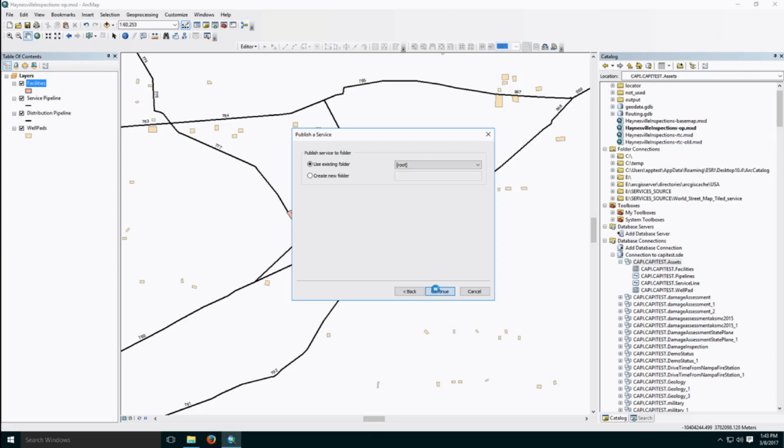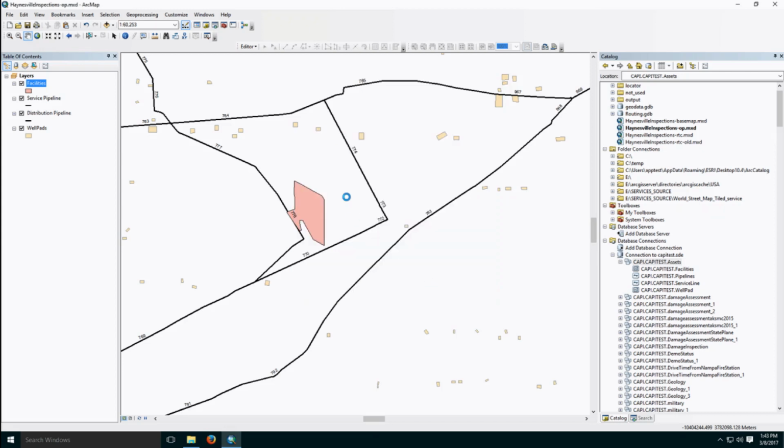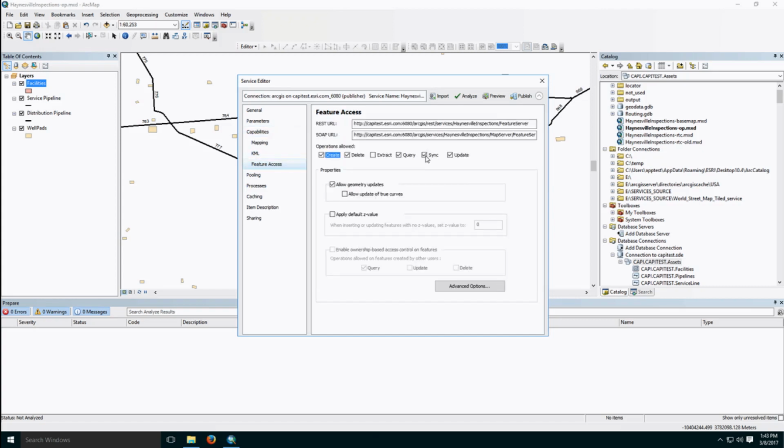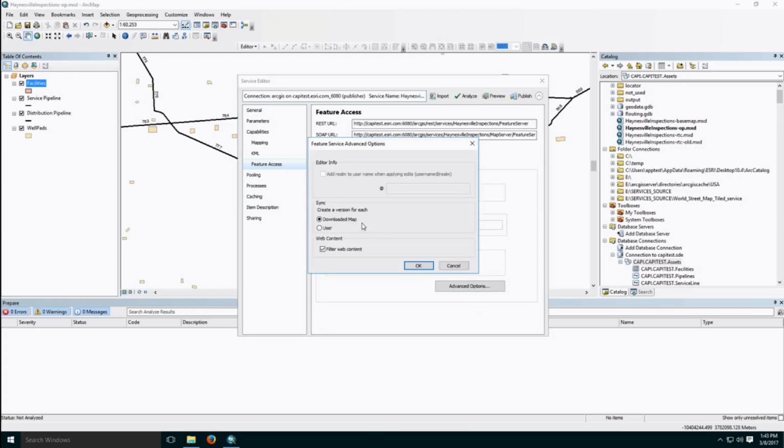And once we get to the right pane, we're going to enable feature access. So under the capabilities, we're going to enable feature access. And then on the feature access pane, we'll check the sync box. So if our data was version data, we actually have some options about when new versions would be created. So is anybody using version data inside of their organization?